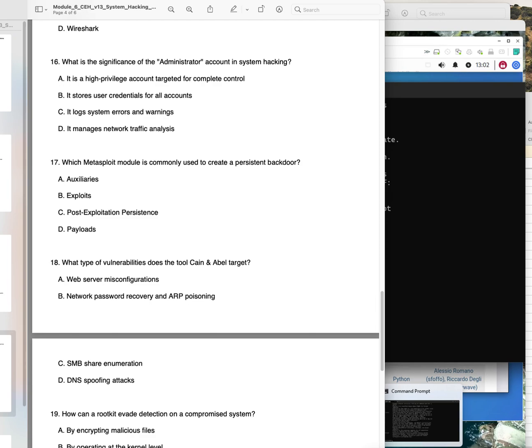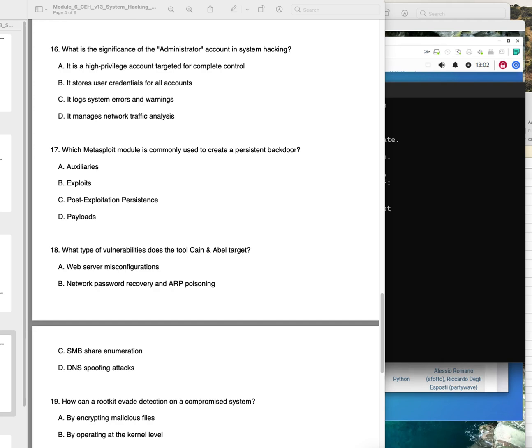Which Metasploit module is commonly used to create a persistent backdoor? And again, if you need help with Metasploit, you don't need to be an expert at it. You need to have a basic foundational knowledge and understanding. I have a series on Metasploit that I believe is going to be useful to you, and that's going to be in the post-exploitation persistent module.